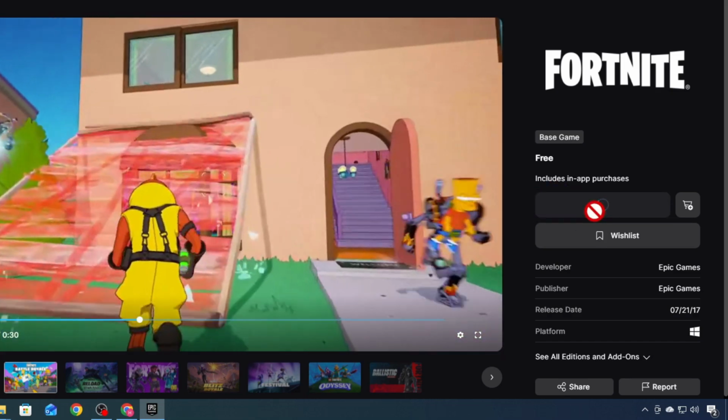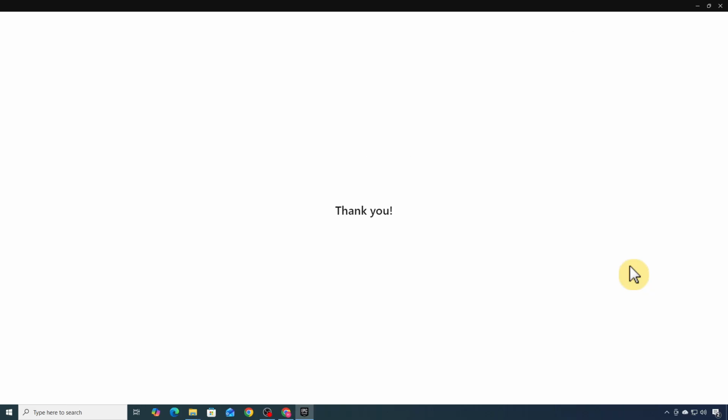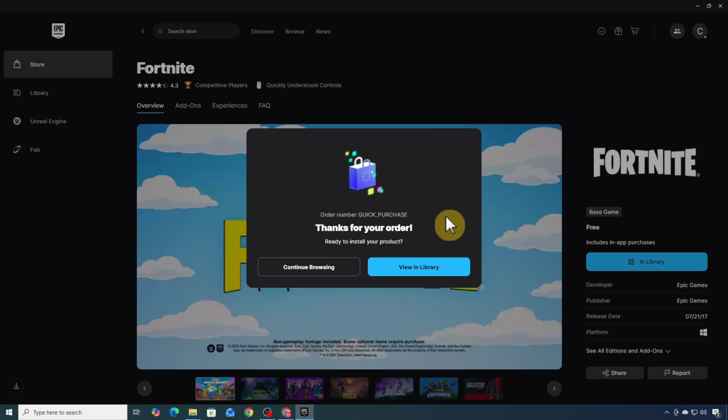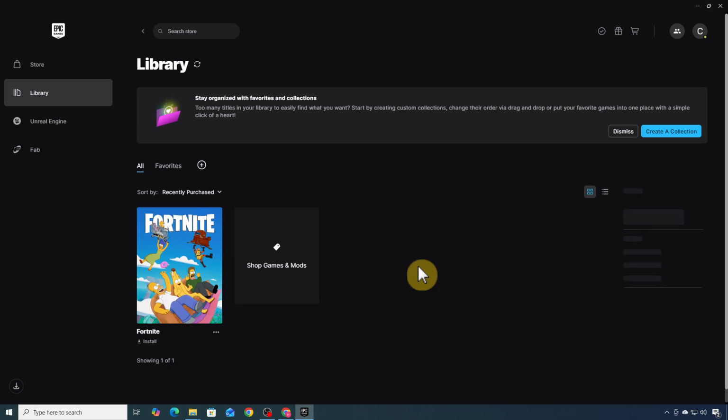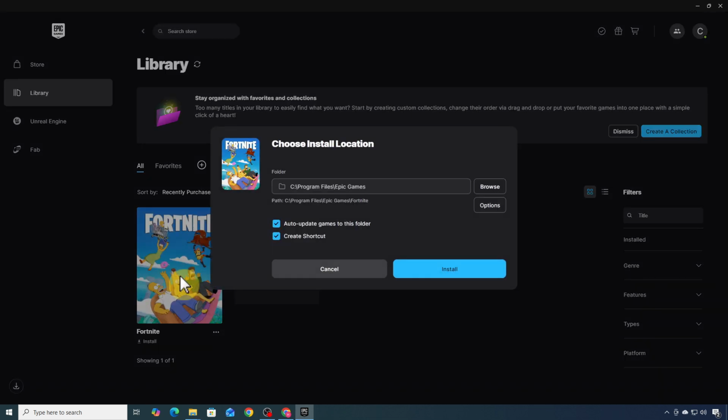Since Fortnite is free to play, you won't be charged anything. Once your order is processed, you'll see a confirmation message. Click on View in Library to go directly to your game library. In your library, scroll down until you find Fortnite. Then click on it to access the installation options.